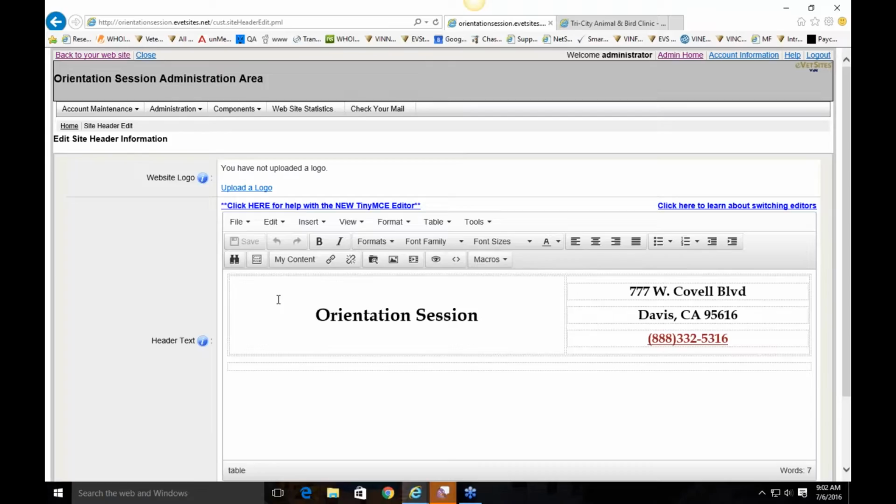Our editor works a lot like Microsoft Word. You can highlight text. You can change the font color. You can change the font size. You can change the font type. You can italicize, bold. You can align text to the left, right, or center. And we'll get more into these editing options when we go back out to the site.